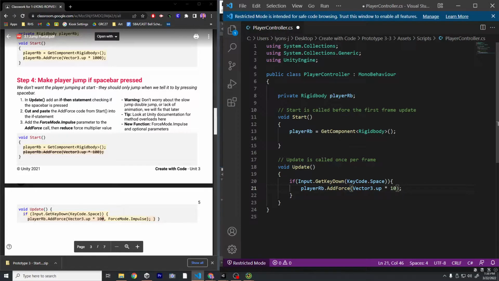Also, we're going to do this. We're going to do force mode dot impulse. Impulse. Spell that right? Yeah.